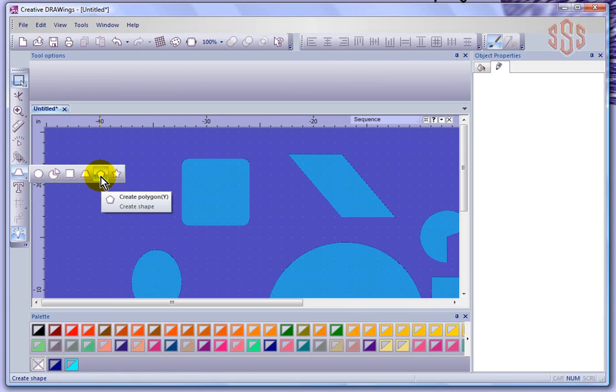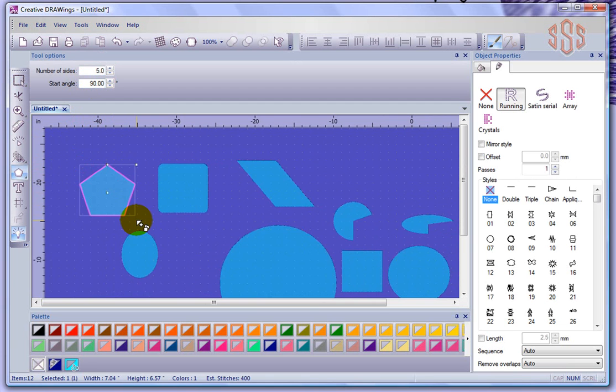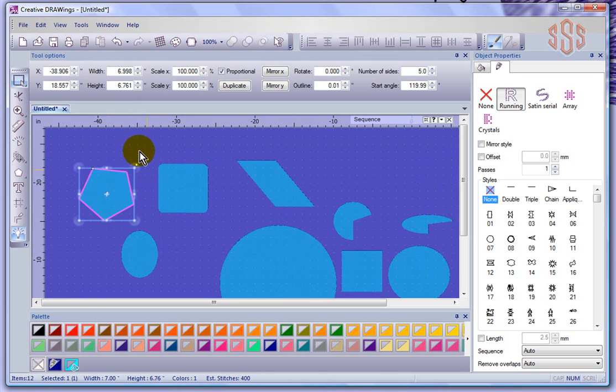The next one is create polygon. And when I use create polygon, I have the number of sides, so I could adjust that to be 5 or 6 or whatever, and I have that same start angle. Now I'll go ahead and draw the 5-sided polygon, and maybe I'll just change the starting angle from 90 to 120. And so you see that it puts that starting angle from 90 to 120, and it basically rotates it is what it ends up doing.